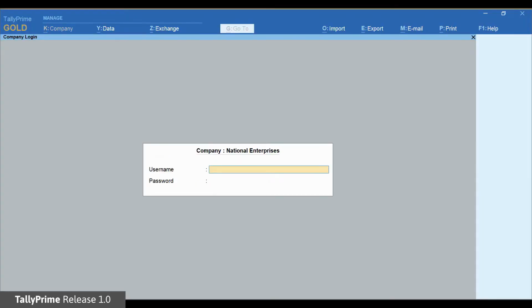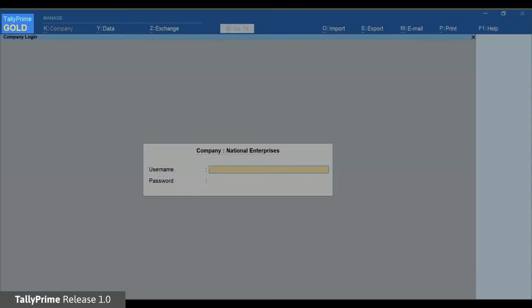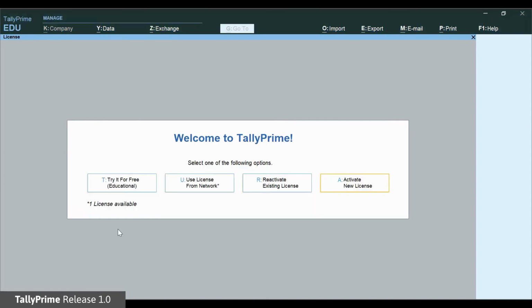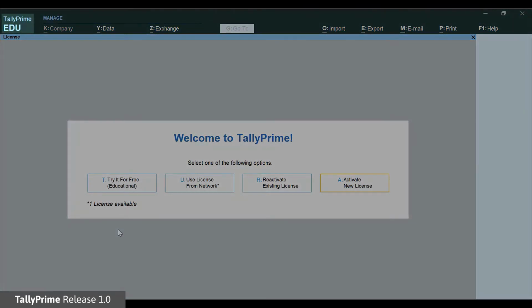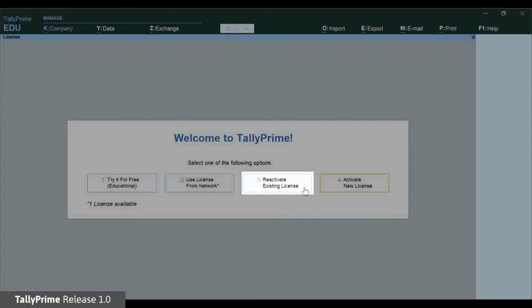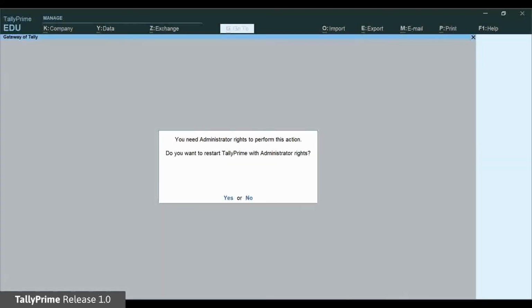Tally.ERP will start in license mode. If Tally.ERP 9 was in educational mode at the time of update, Tally.ERP will start in education mode. If you have an existing license with valid TSS, you can reactivate the license in just a couple of clicks and use Tally.ERP in the licensed mode.